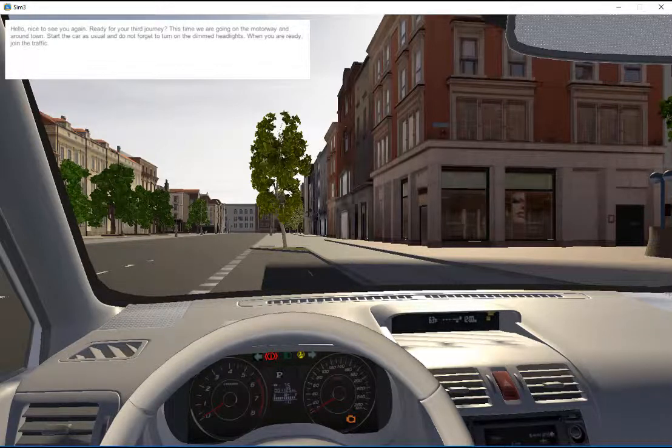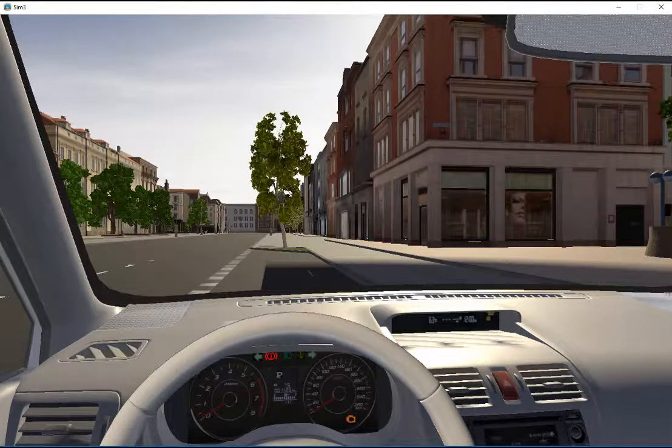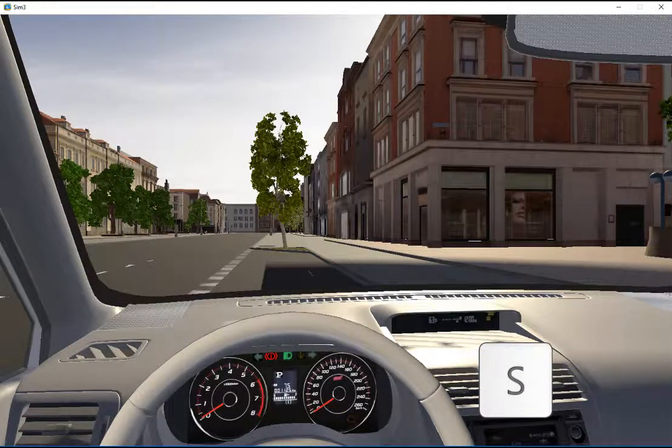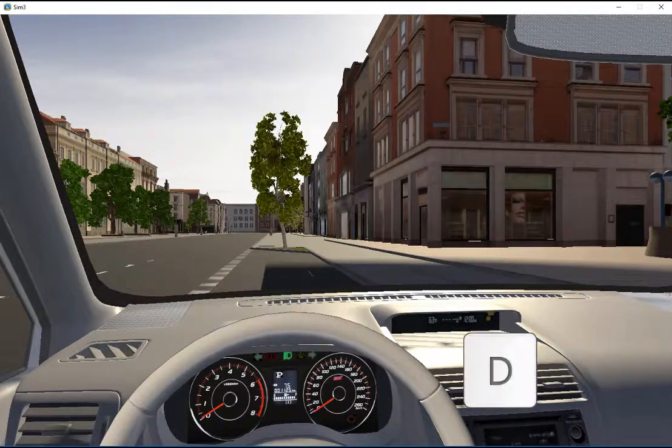Before the journey can start, you should first put on your seatbelt by pressing the G button. You can then start the motor by pressing S and release the handbrake by pressing H. Before we set off, we must first press the down button to engage the brake before we press D to shift into drive mode.